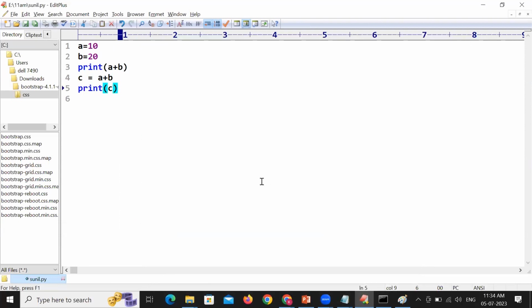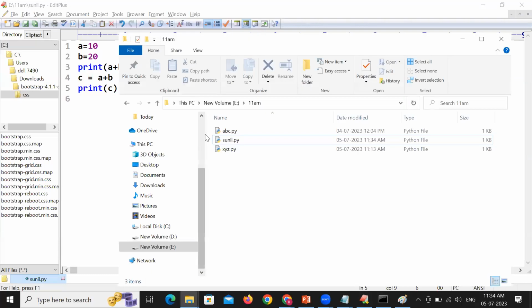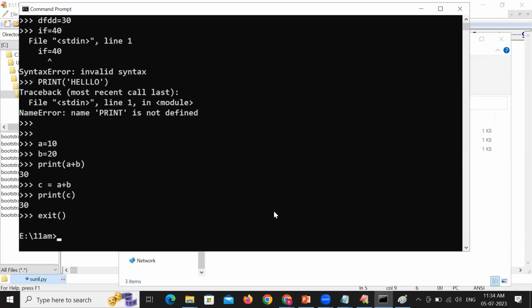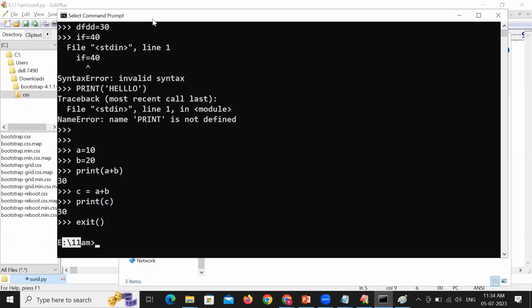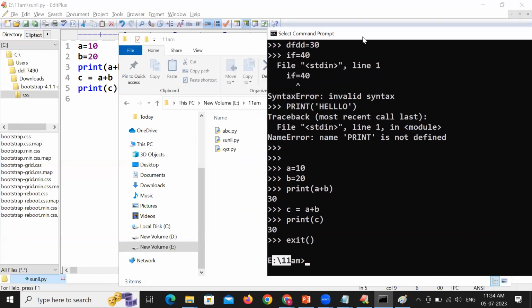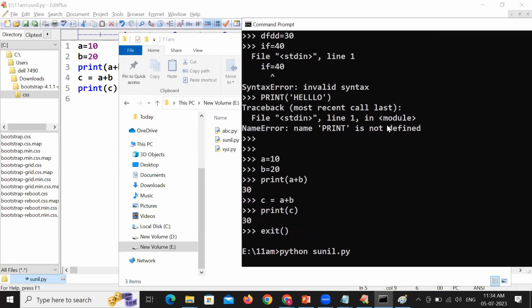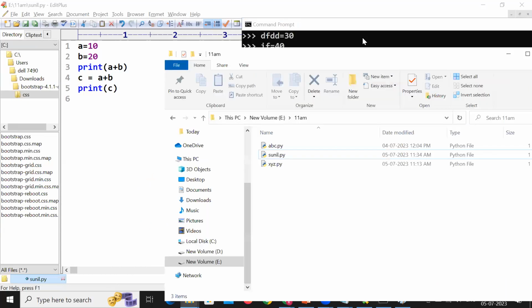Now, how to run this sunil.py file? You need to go to the command prompt and then go to the location. We are already in the right location where the file is available. To run this, type python, enter the Python file name, that is sunil.py, and then press enter. Before running the program, can you guess what the output of this program will be?